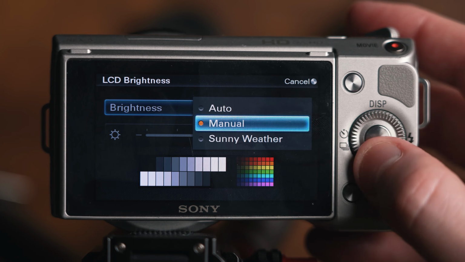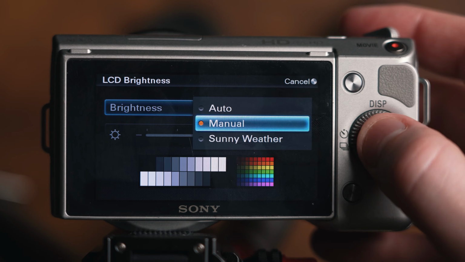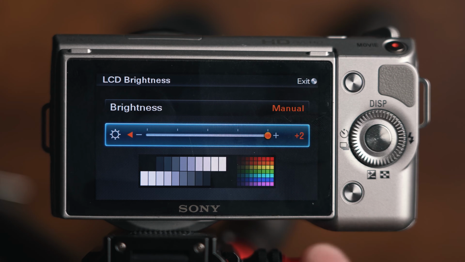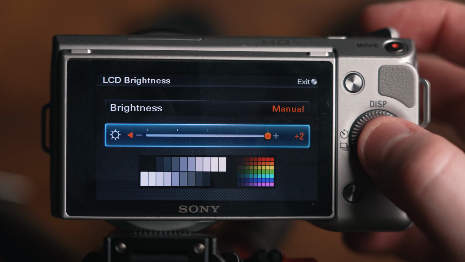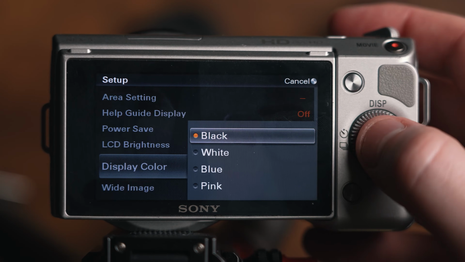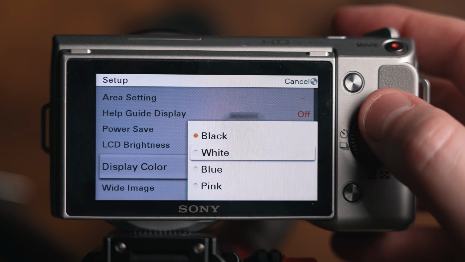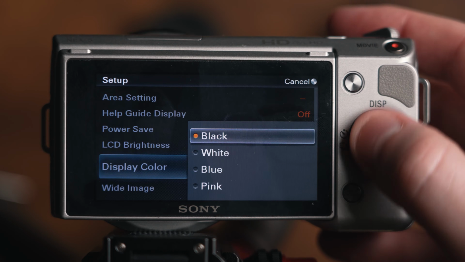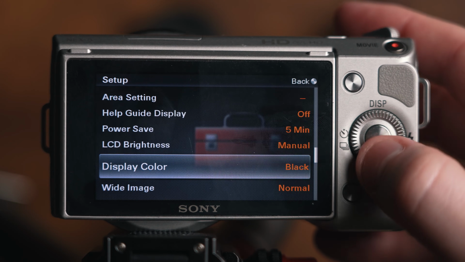I adjust it to manual. Sunny weather is not even as bright as just changing it to manual, so I turn it to manual and turn it to +2. These LCD screens are not very bright, and I like to have it as bright as humanly possible. Display color, I love it black. I mean, it's just me, that's just my preference. You can choose white or blue or pink. These are very strange. I prefer the black setting for sure. You can do what you want there.